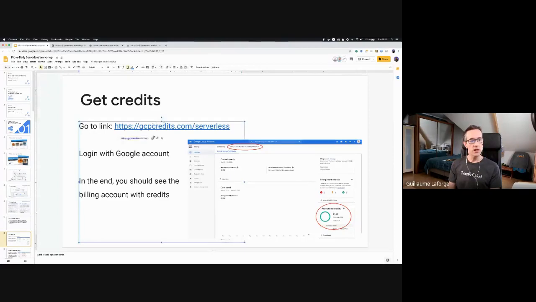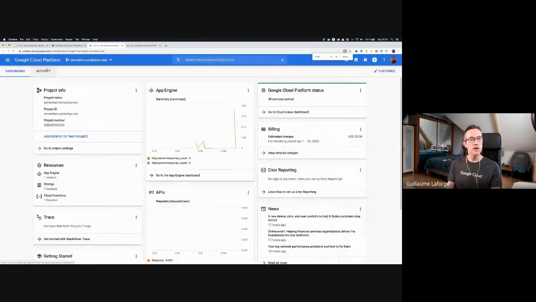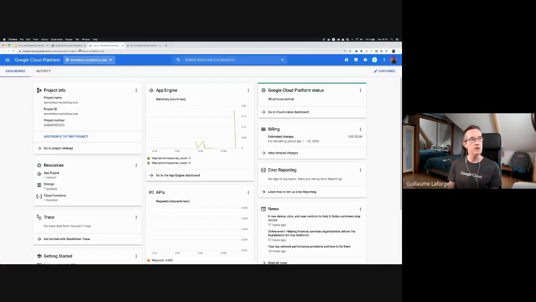So here, I'm going to go. And just to show you, I'm going to increase size here. I already have an account here, and I'm going to use that.